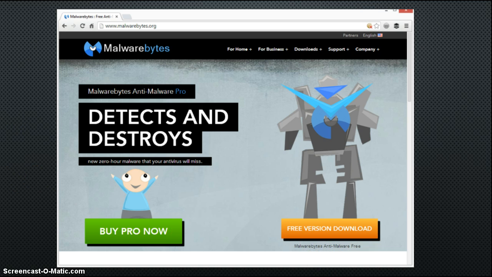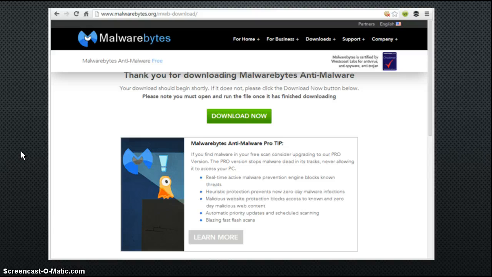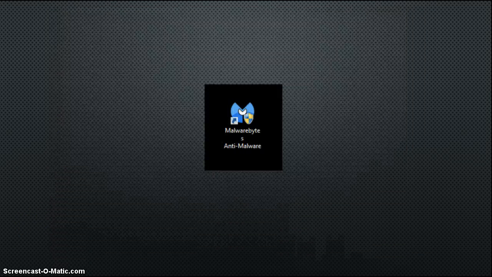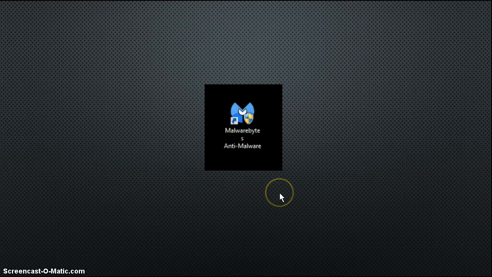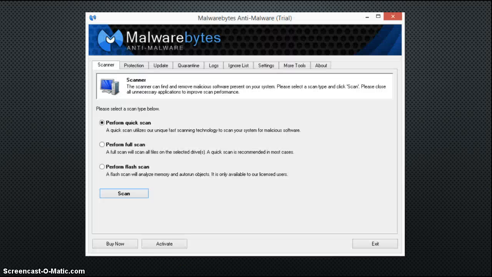Once you click on free version, it's going to take you to a page that looks like this, and you simply click download now. Follow the instructions and prompts that come up to install it on your PC. And once it's installed, you should have an icon on your desktop that looks like this. Before you click on this icon, I would go ahead and shut down any software or programs you have running on your computer, just so that it does a really clean job of cleaning out malware.